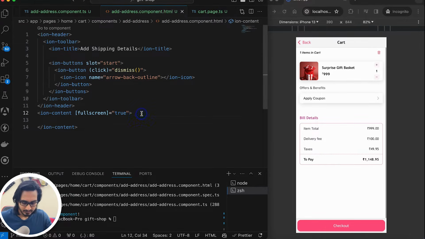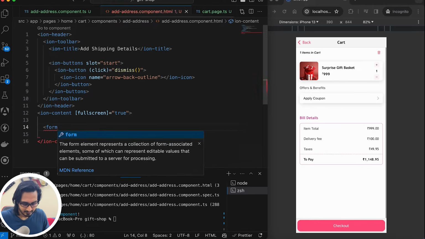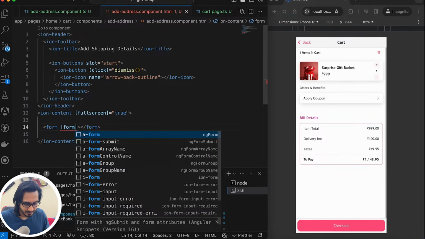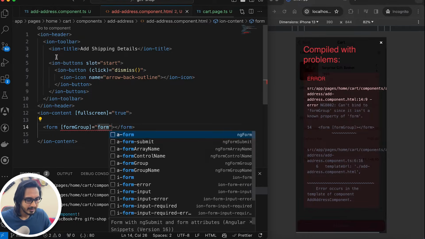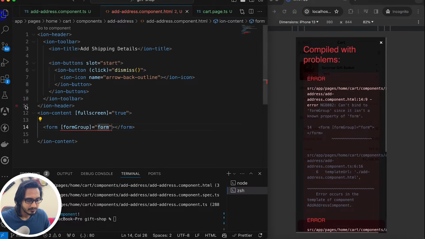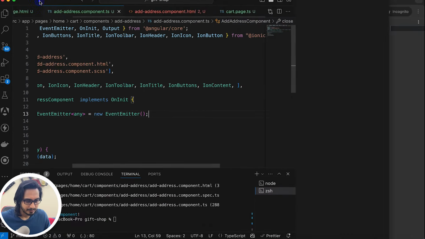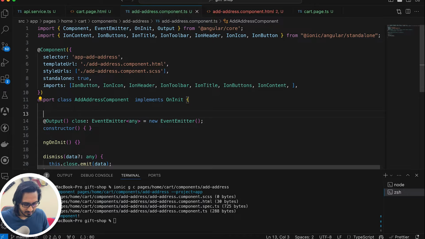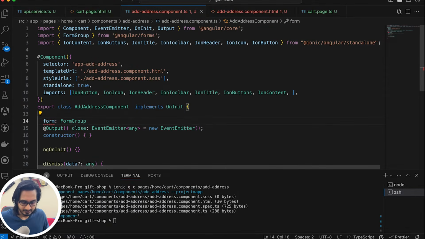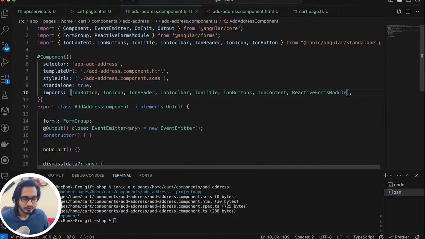For doing so, I will have a form tag here in which form group will be used, which will hold the value of form that I'm going to define in the TypeScript just now. Let's go there. Let me enlarge it for a second so that I can show you exactly what I'm doing. Form of type form group. Hit enter. It will be imported. Give an exclamation symbol because it is not null. Reactive forms module, you need to import it because we are working with the form group.